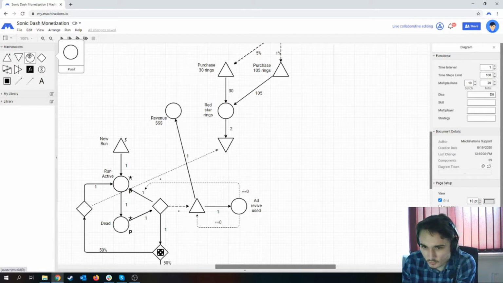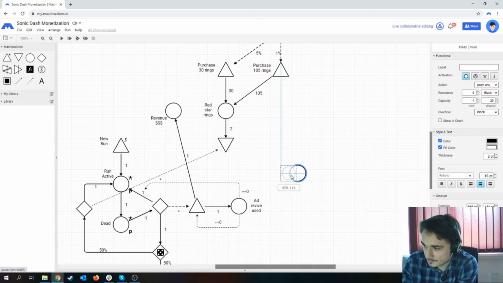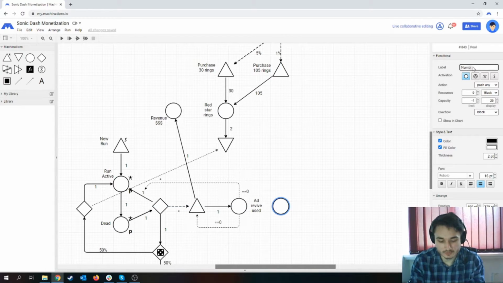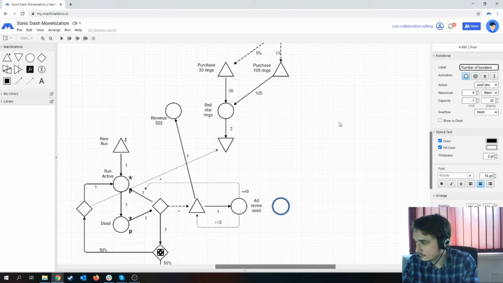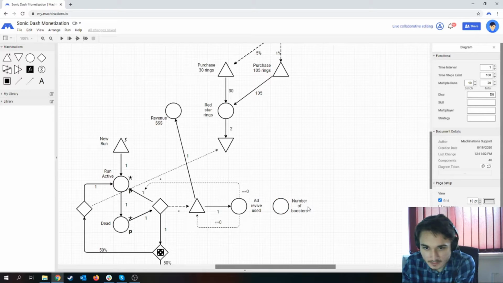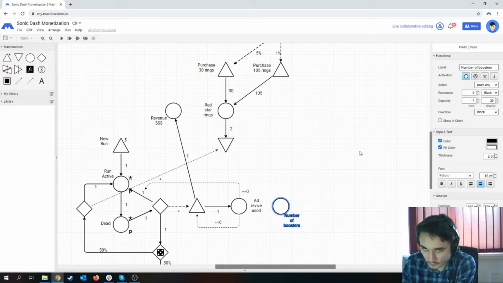So we're gonna be having boosters, since we have 3 of them tops. Let me see, please, here. I'm gonna name this one number of boosters. Plural, okay. This one will track the number of boosters that we currently have active for our run.